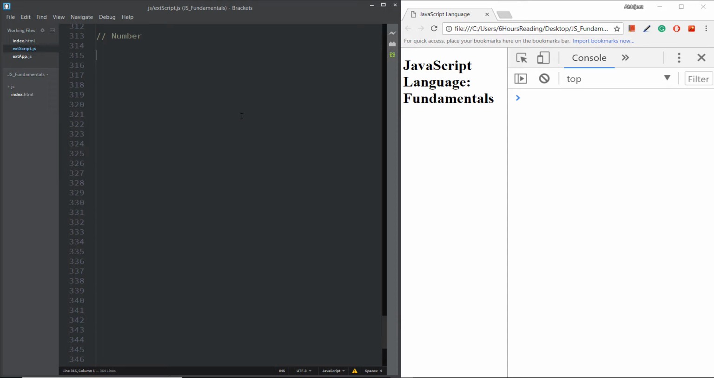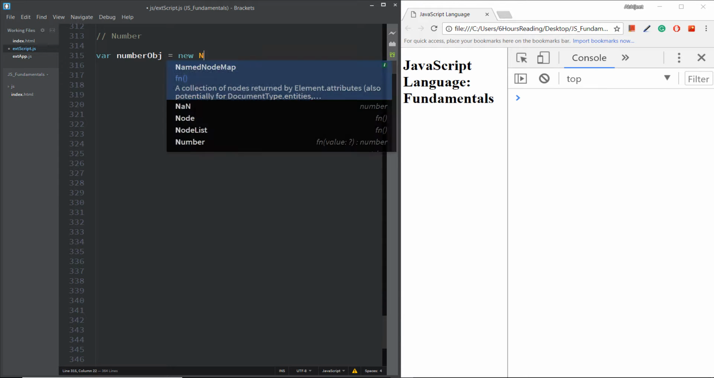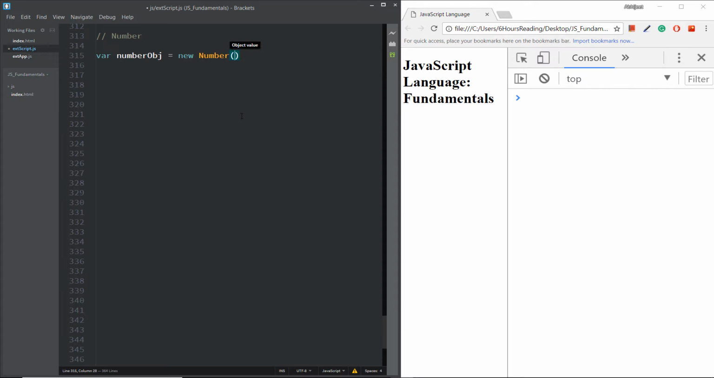The Number is a wrapper object allowing us to work with numerical values. A Number object is created using the Number constructor by passing a number value as an argument. For instance, var numObject equals new Number, passing the parameter as 50. Here we defined a Number object with a numeric value of 50.